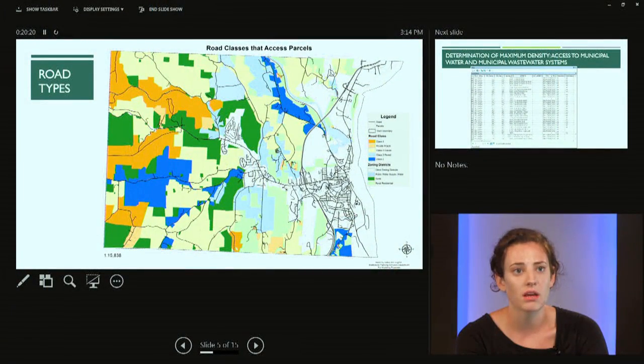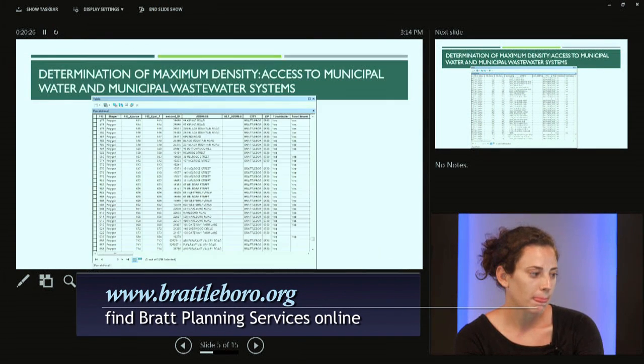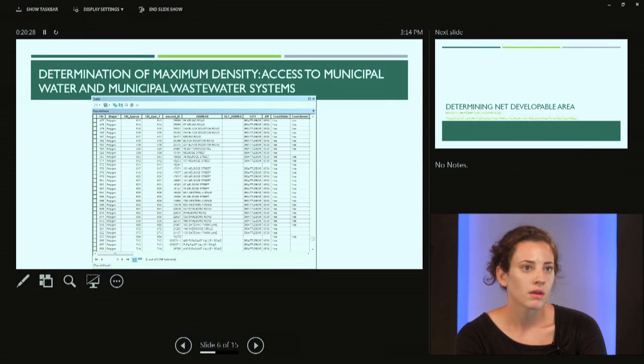So as we said, this map shows the different road types, which will be a factor in determining how many units you could have on a parcel if you were to subdivide it. Also factoring into the subdivision ordinance is the municipal water and wastewater systems, as we said. So this is what the table would look like if you were going to focus on the town water and the town sewer. The last 2 columns say if the parcel has town water or town sewer.